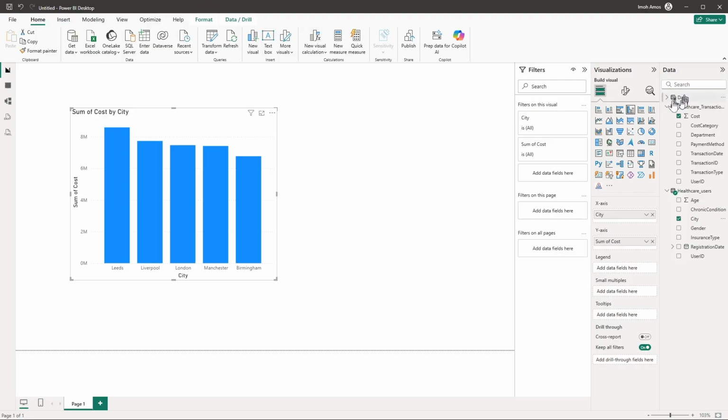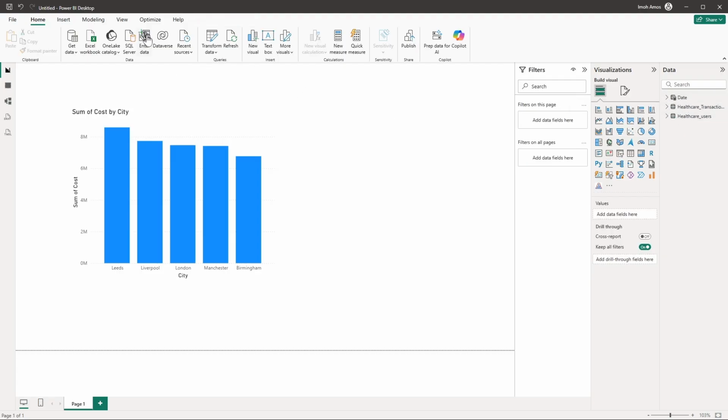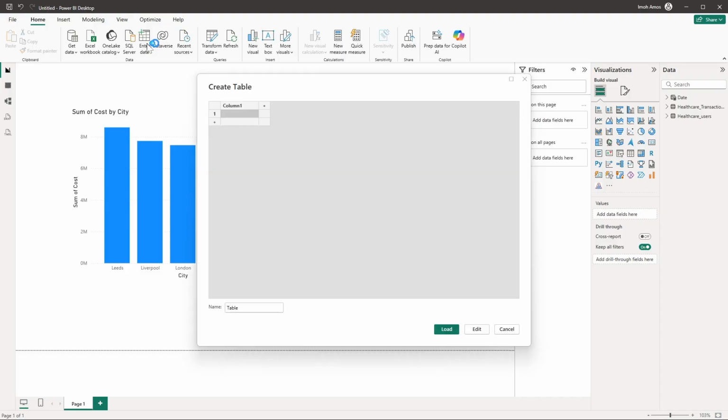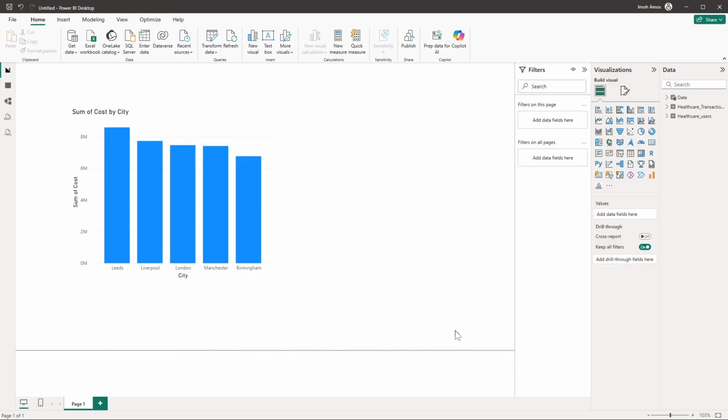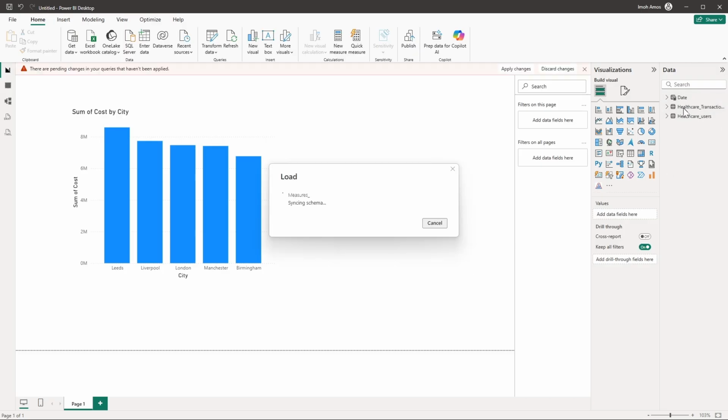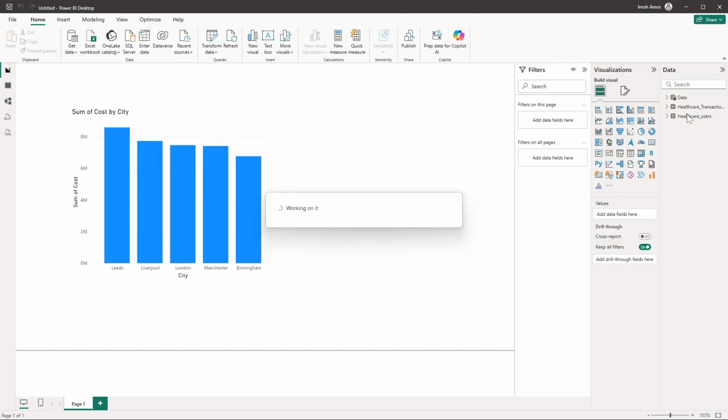For best practice, what I like to do is create a different table for all my measures so that I know where they are stored. How do I do that? I go to Enter Data in the Home tab and create an empty table and call it measures. Then load it. I don't need to do anything on the table, just an empty table. It appears in my data tab. So that's where I want to store all my measures. This is what I do personally.